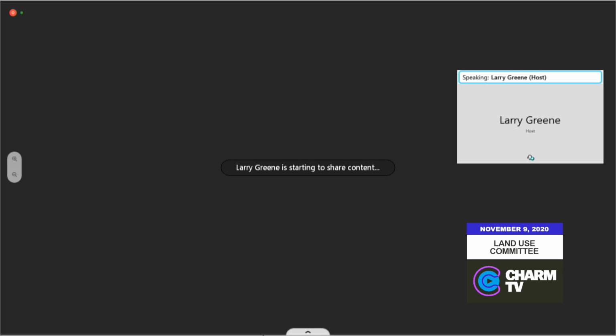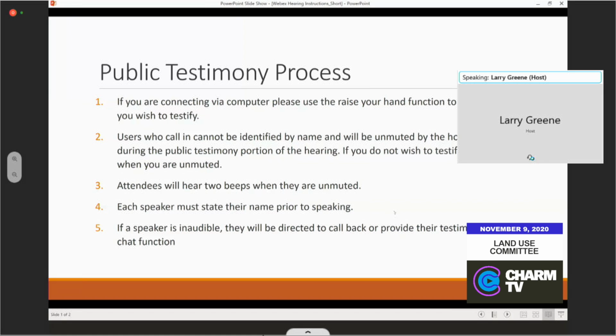And before we begin, I'll just briefly go over the process for public testimony for everyone who is joining us from the public. If you're connecting via computer, we ask that you use the raise hand function to let us know that you would like to testify. Users who call in don't have a raise hand function and can't be identified by name, so we will unmute each caller one by one at the public testimony portion of the hearing. Attendees will hear 2 beeps when they're unmuted. Each speaker must state their name prior to speaking, and if we can't understand the person, we will ask them to either call back or provide testimony through the chat function.